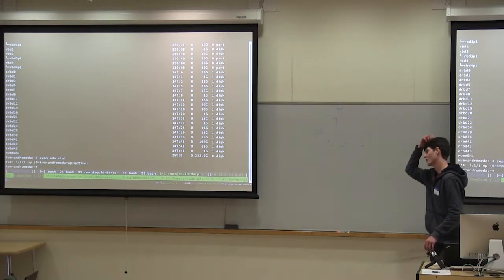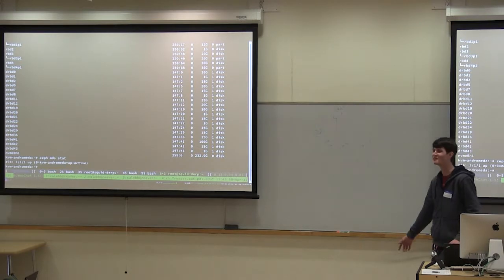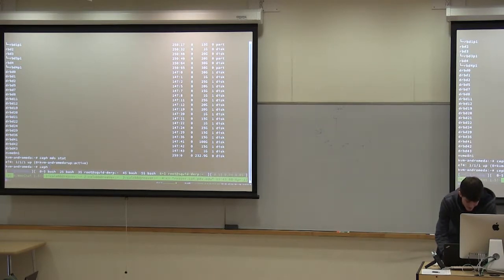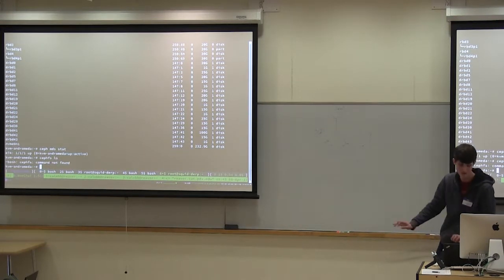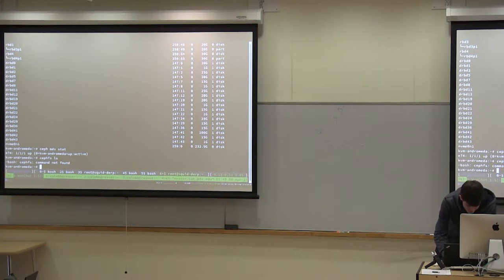This is perhaps the more well. That's not interesting. What is it? CephFS LS. What does that mean? Is it CephFS LS?